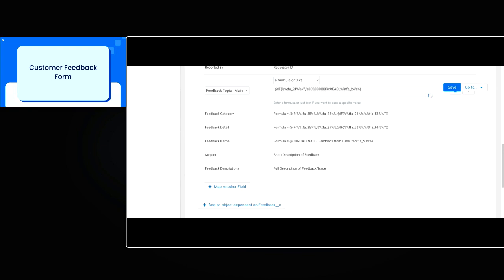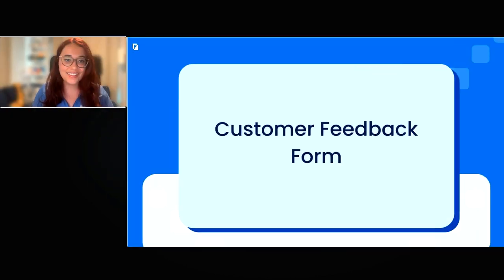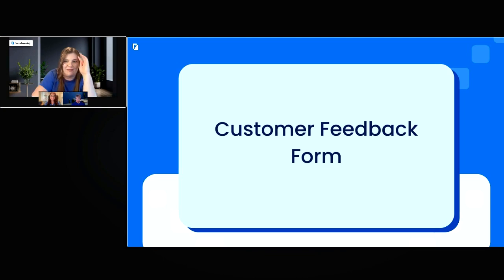So I know that Joelle has some other really cool examples of things that you can do with our forms to share. So I'll go ahead and turn it back over to her. Thank you, Kayla. Thank you for that. I always love to see how the feedback form was built and the thought process behind that.